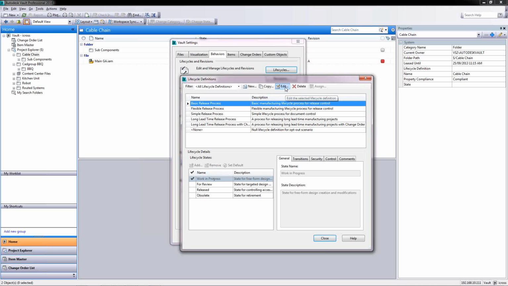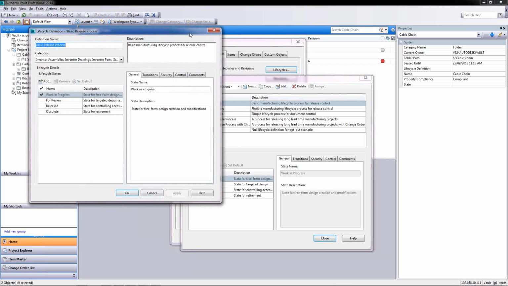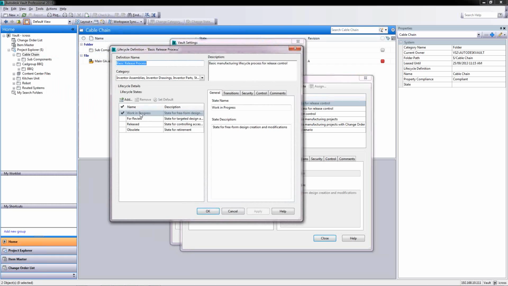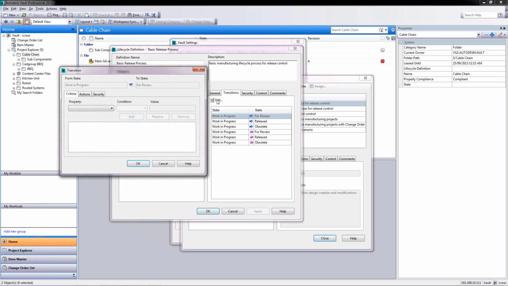So if I click on Edit, now at the minute I'm set to work in progress, so let's have a look at the transitions. So when it goes from work in progress to review, I want it, so at the minute there's no specified criteria.